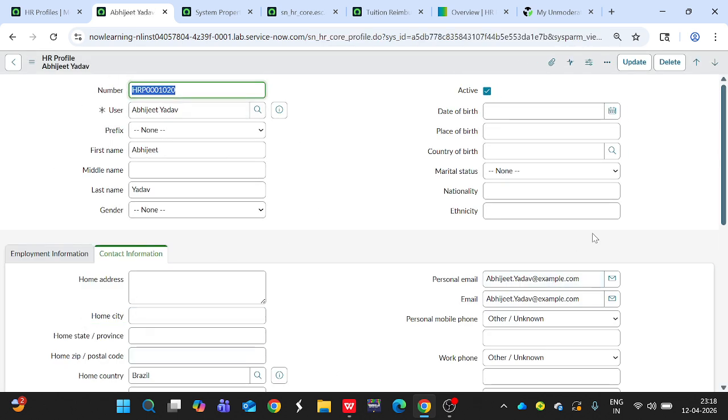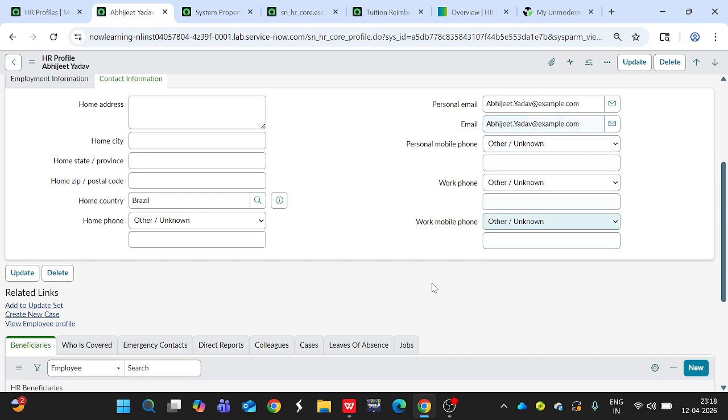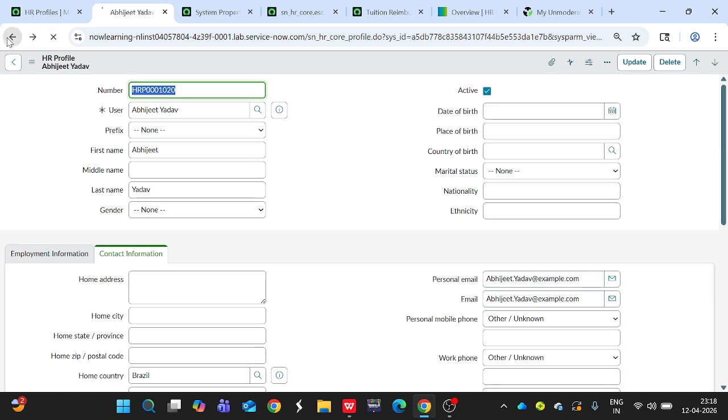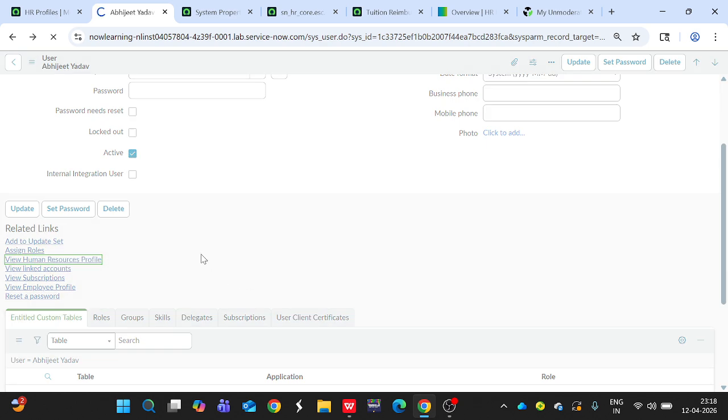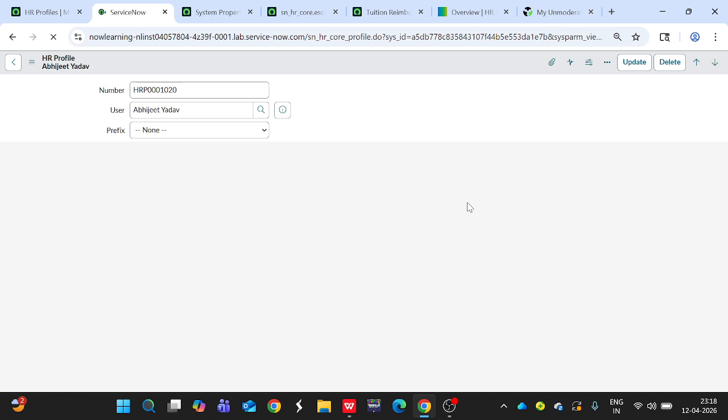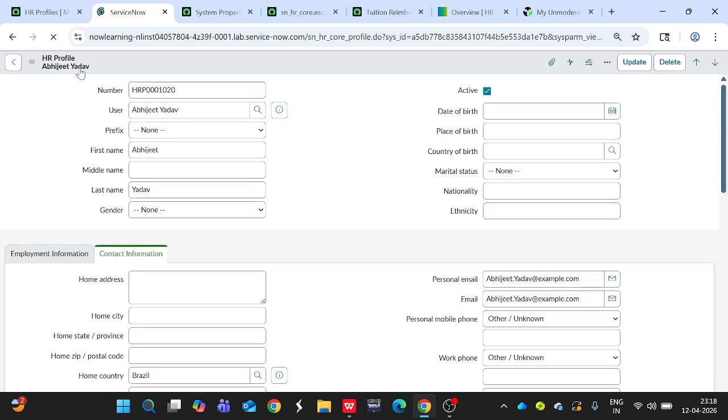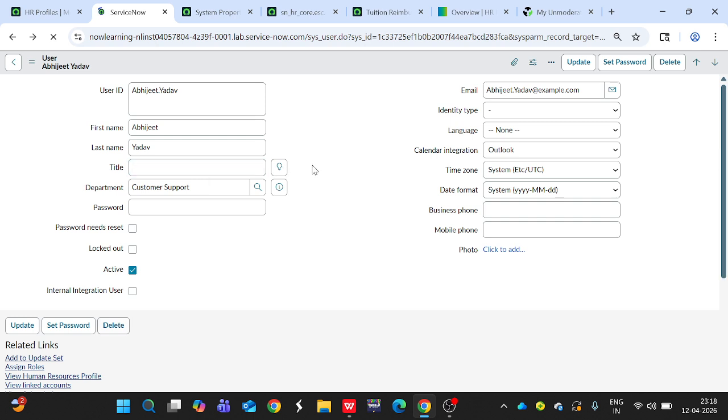one HR profile is now created for this Abhijit Yadav user. And if I click on back arrow, you will observe that create HR profile related link is removed, and instead now you can see another related link which says view human resource profile. If I click on it, it will take me to the HR profile record for the Abhijit. Okay, so this is your second method of creating the HR profile.